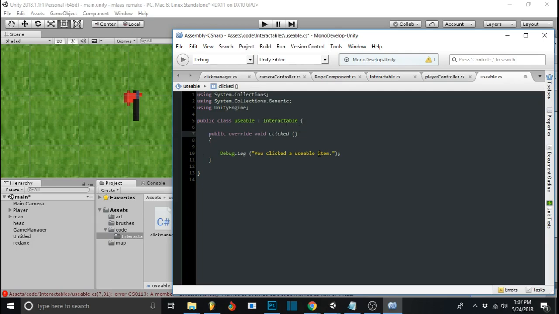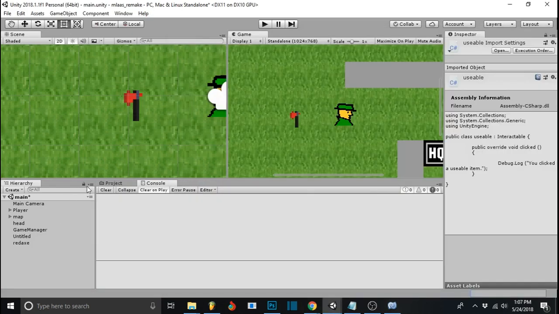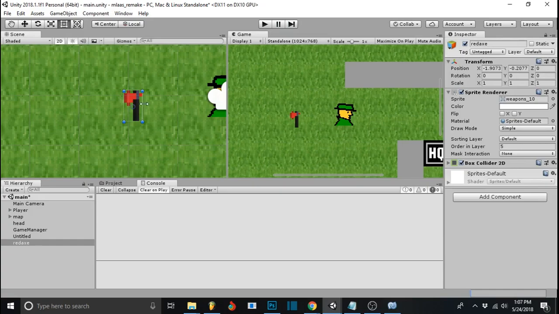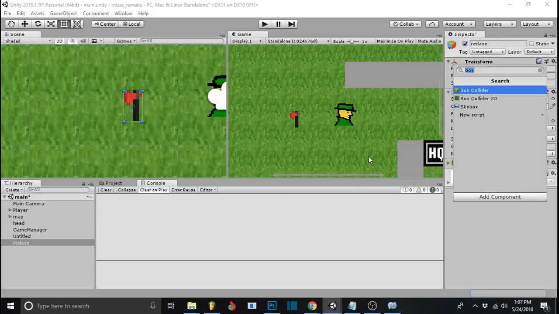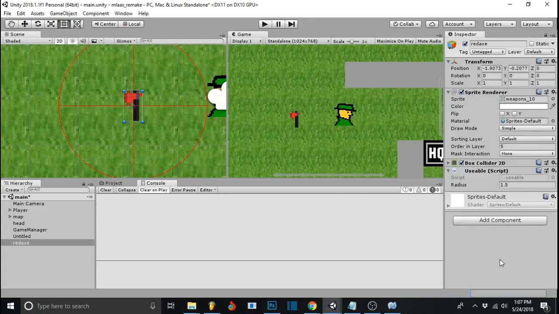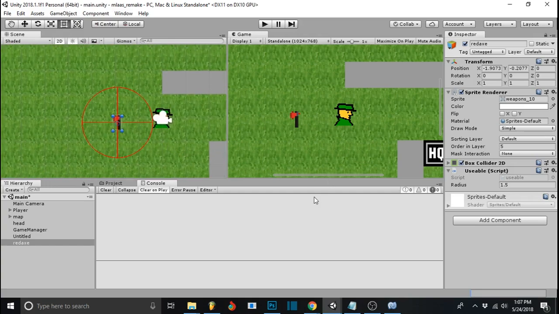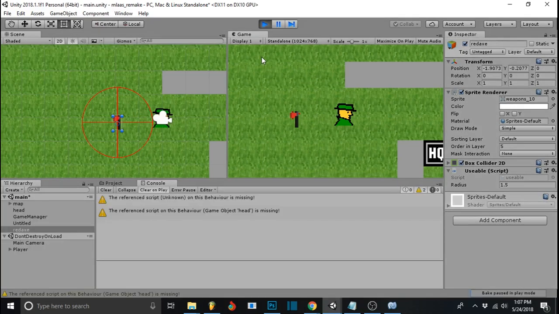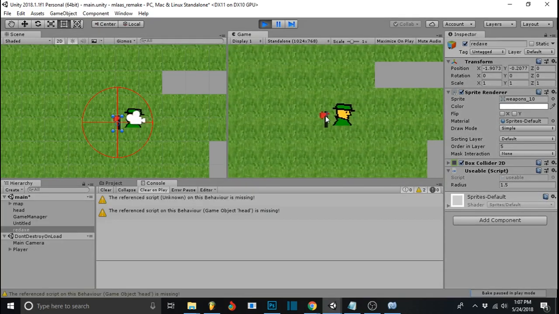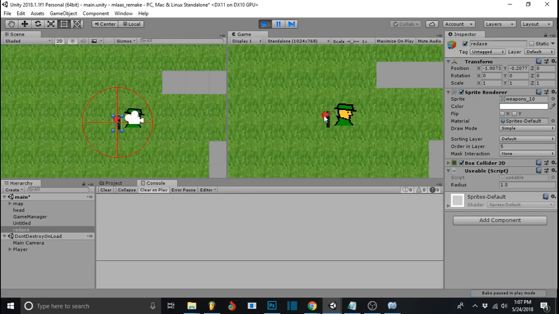It's public override void, my bad. Alright, so now what we do is we go to the red X and we're going to add component and we're going to call it usable. So this will make our item interactable now. Now we'll hit play, and we'll go over to it and we'll click it. And it says you clicked a usable item.